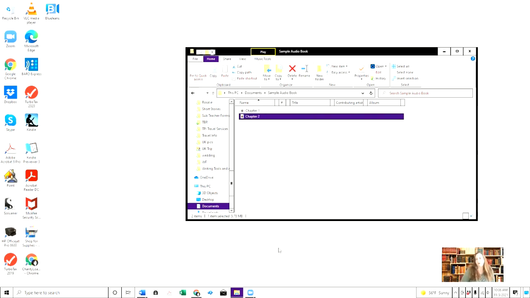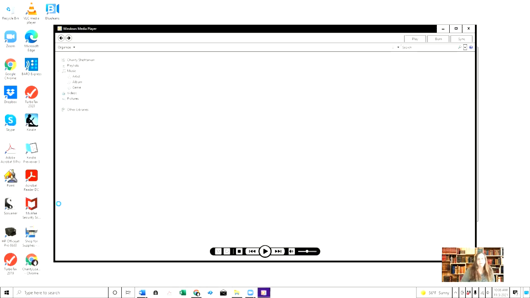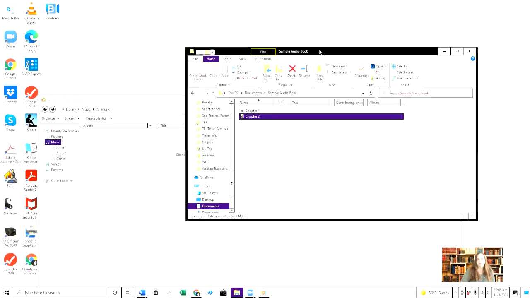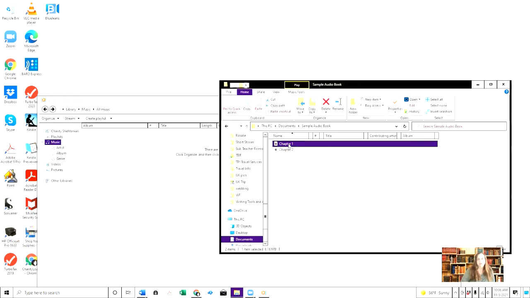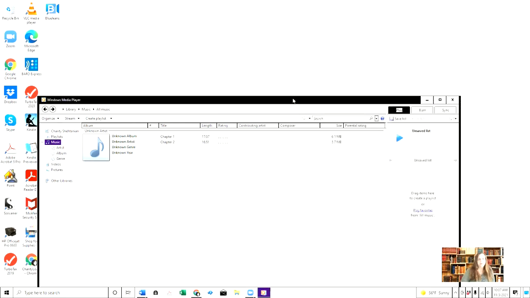All right, so 2 chapters is enough for me to show you how to do it. Obviously, it's going to take a long time if I was to put 20 chapters in there and show you. So the next thing you're going to want to do is open up your Windows Media Player and bring this forward. And you can just drag these over. All right, so you can see that both of them are in there. So we can go ahead and close this out.